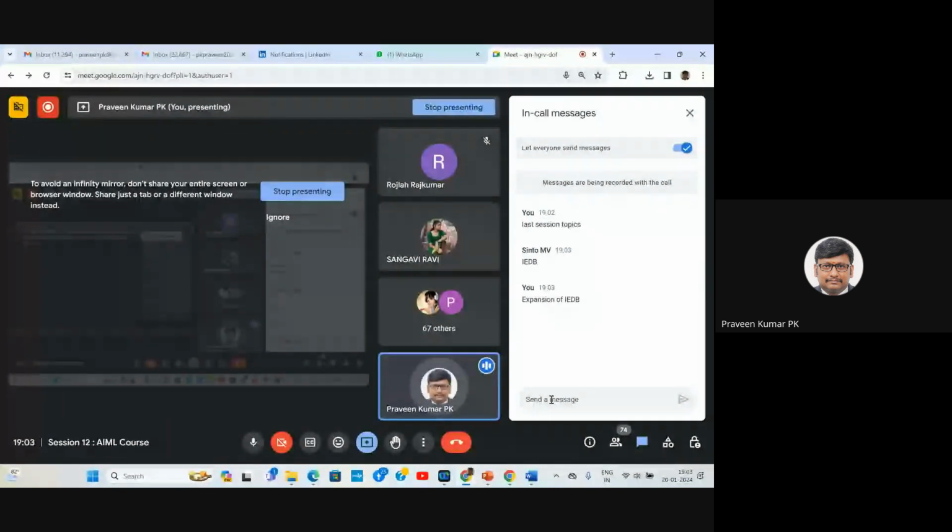So where exactly have we utilized this IEDB? Even the other participants can interact. Only a few participants are interacting. I expect everyone to interact if you understand the concepts. It is the Immune Epitope Database. Very simple expansion, isn't it? Yeah. So what else did we do?